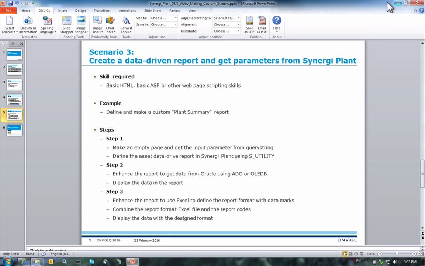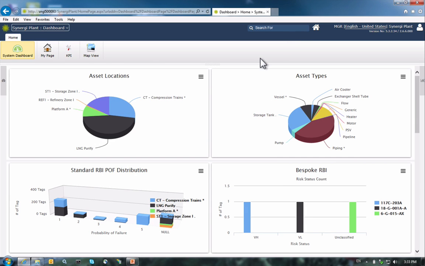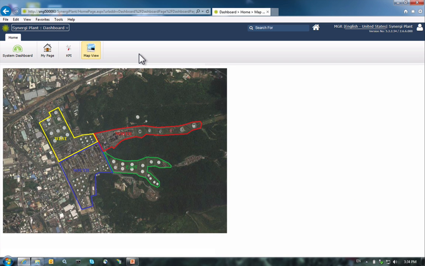Okay, so let's start. First of all, I will show you what we have done in scenario 1 and 2, in case you haven't seen the previous video. In scenario 2, what we have done is to make a new menu item here with the custom screen, which is called the map view. Some of you might have seen this before. It used a static image with regions defined on the image, so you can cut the region into west, east, north, south.